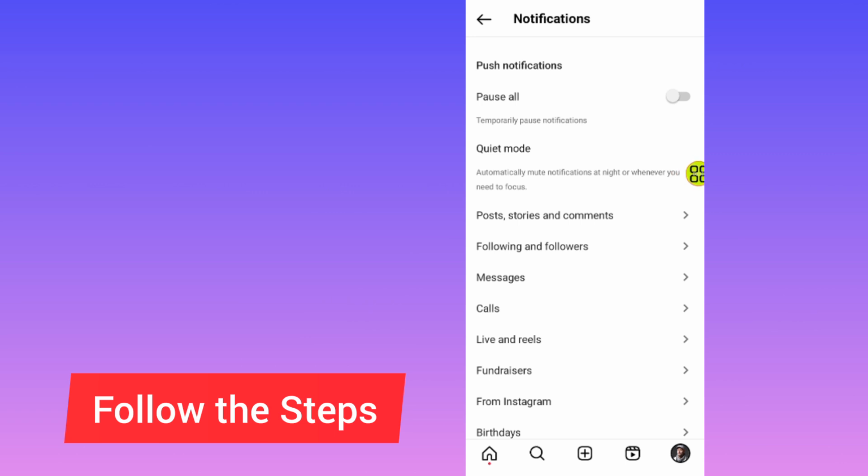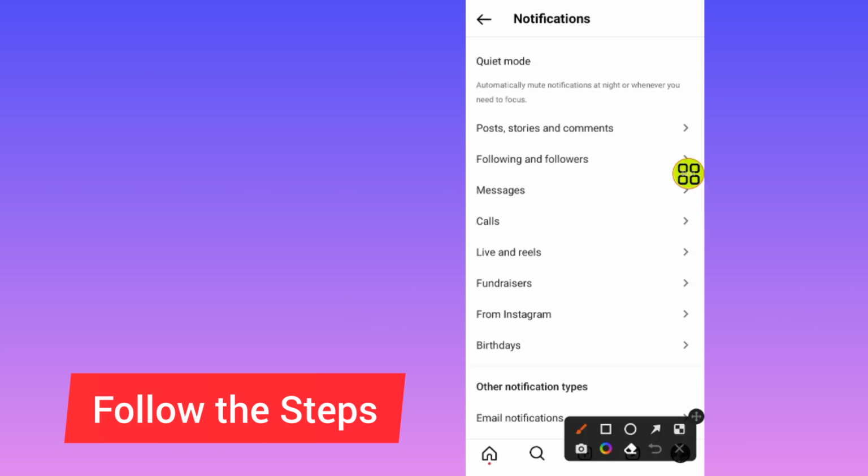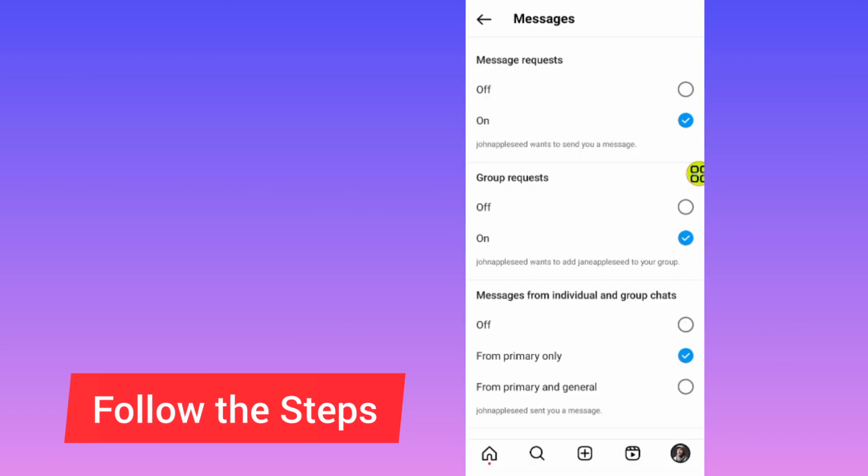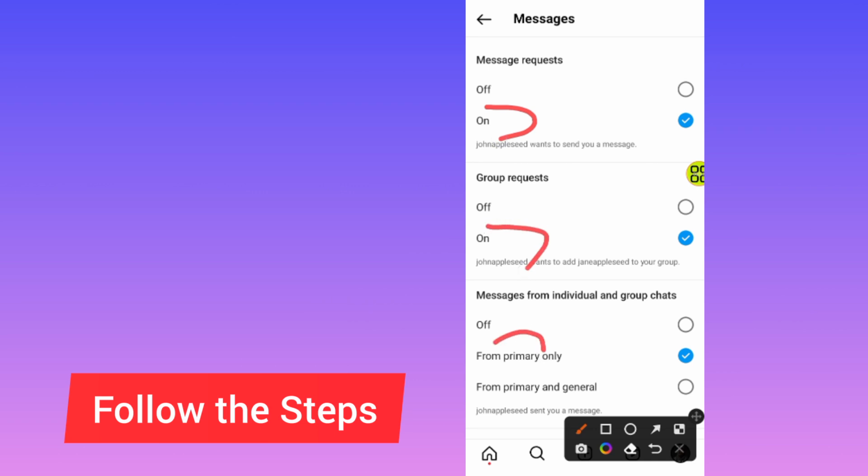After you tap on this settings, now scroll down and tap on this, as you can see now, messages. So after you open these messages, as you can see now, here is the option. Go ahead and turn off this option, as you can see, here it is. Go ahead and turn them off.